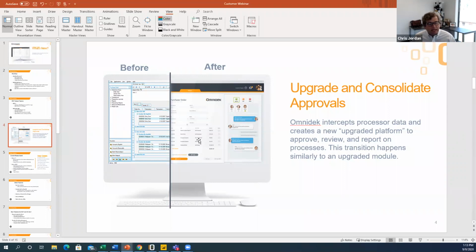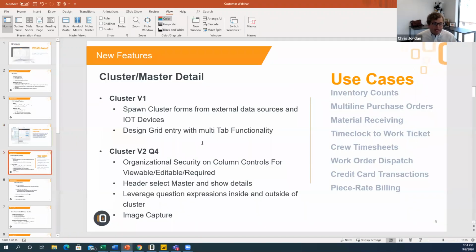So a cluster really allows us to build a placeholder for data. It's a dynamic placeholder, and it lets us feed data into Omnidek from an external source. So an external source could be an ERP system, some Access database program. It could also be an IoT device. Currently, we're using clusters in a couple of locations. One of them is a weigh station. So we're actually getting the weigh transaction and we're pulling it in, routing it for review, and then ultimately converting that over to an invoice.